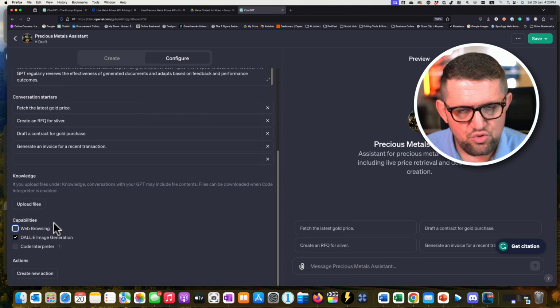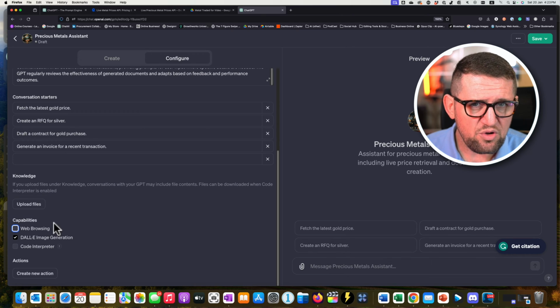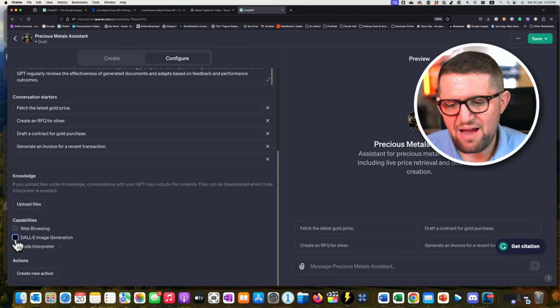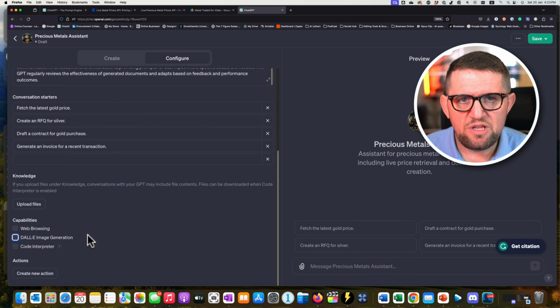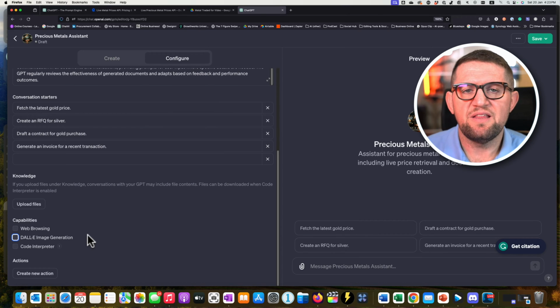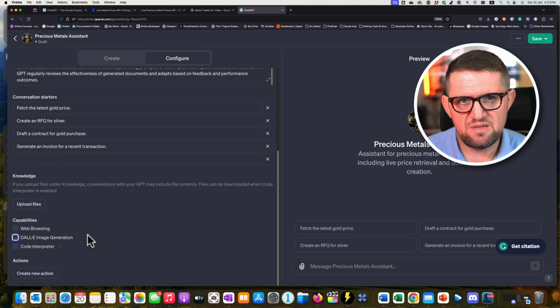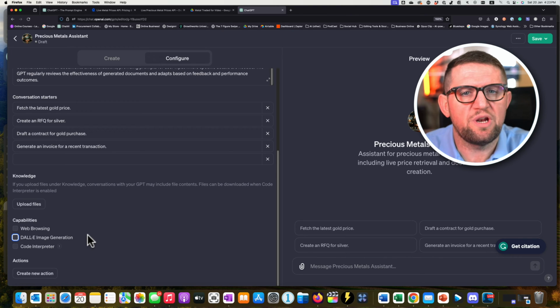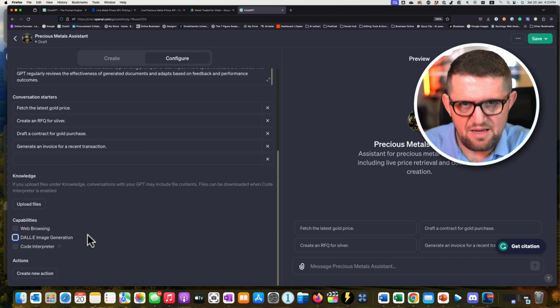I don't want it to go to the internet, because from experience that will probably confuse the GPT. And I don't want images. I only want it to grab data from the API and then generate actions based on my request and purely the knowledge base that I'm going to supply.